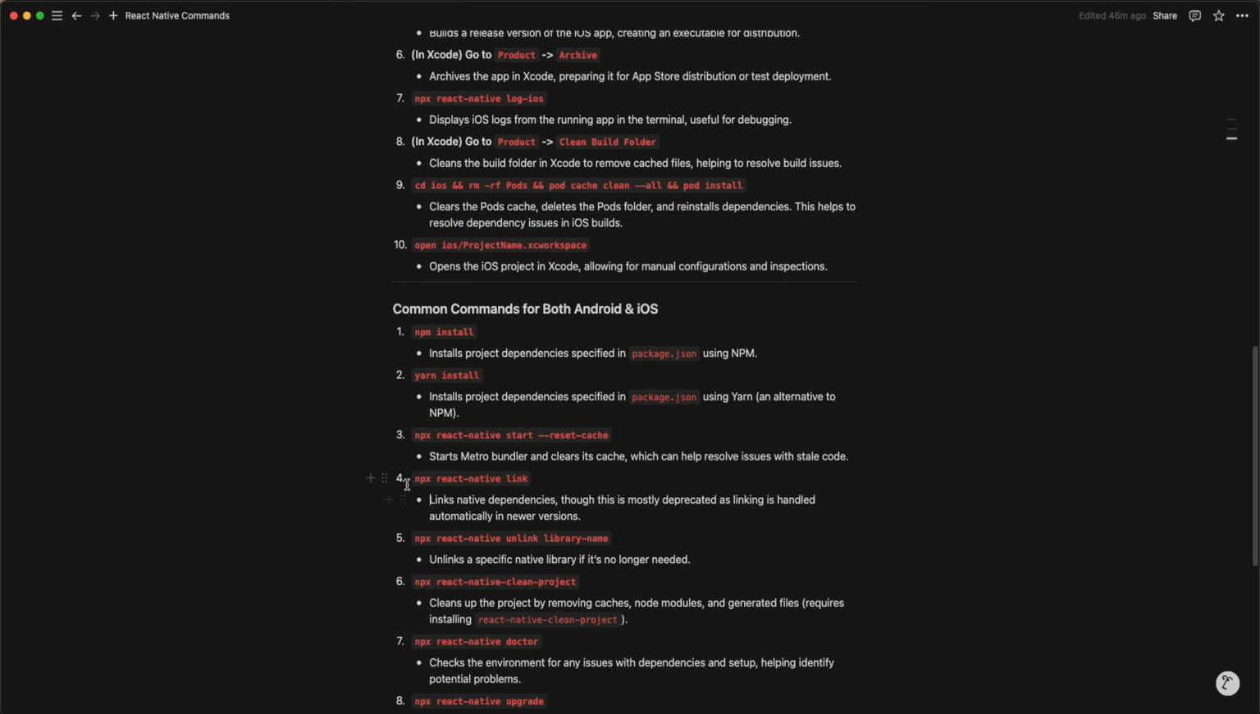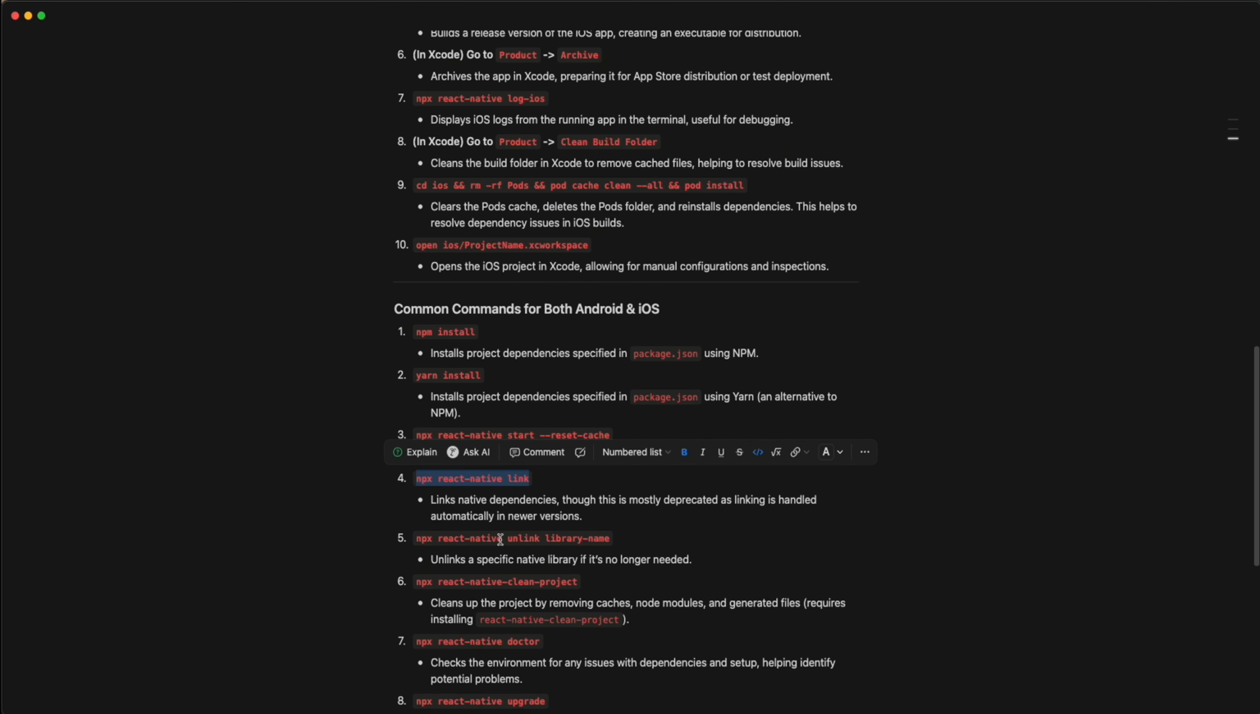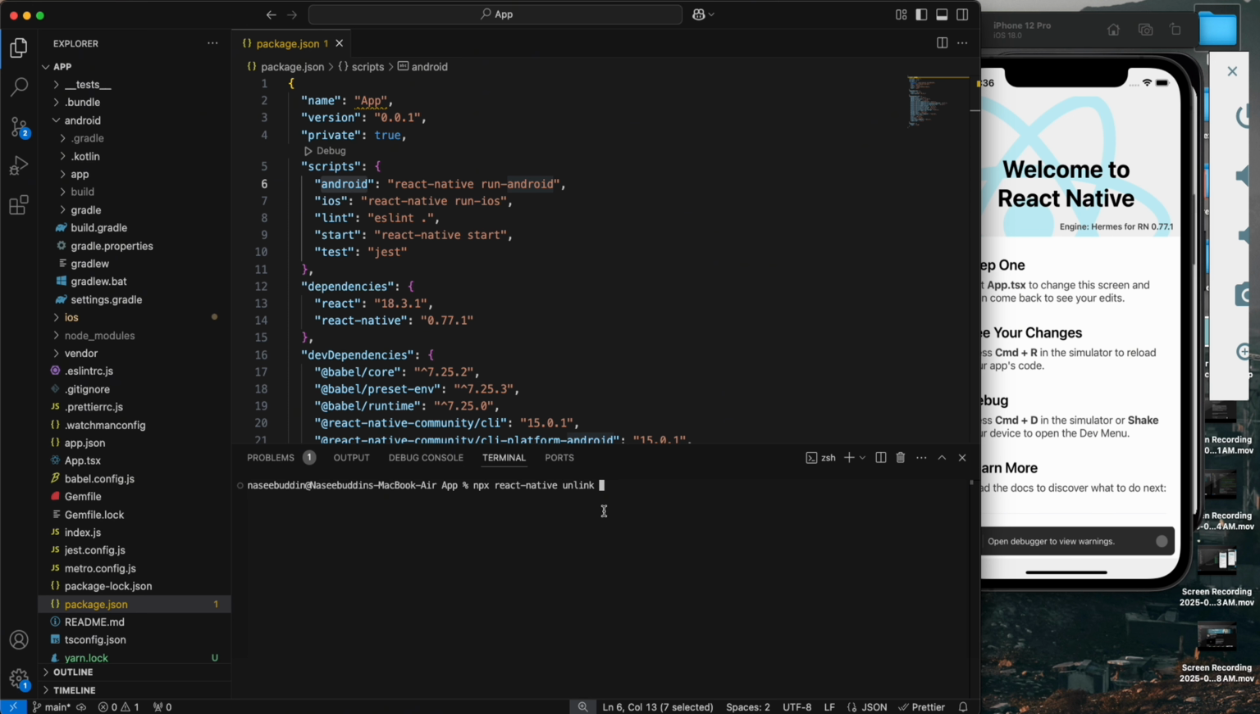Now we have the npx react-native link command. Sometimes we use some library, and that library needs to be linked. For that we use the link command. Sometimes we also don't want to use that library, so you can use the unlink command and then type your library name, like navigation or image picker. You have some library, so just type your library name and press enter. You can unlink that library from your project.